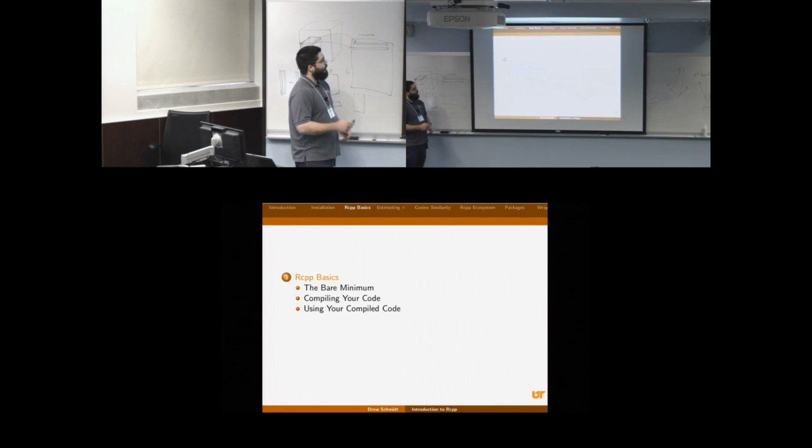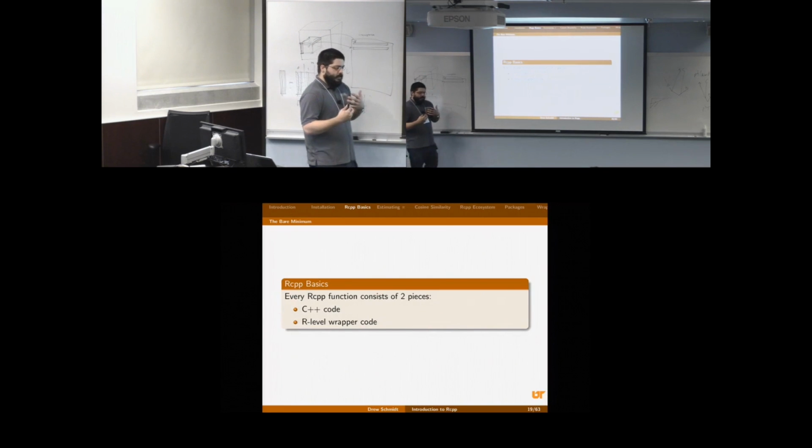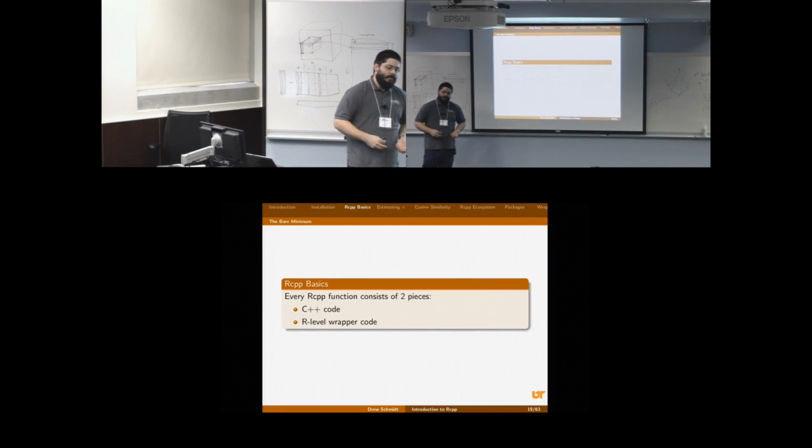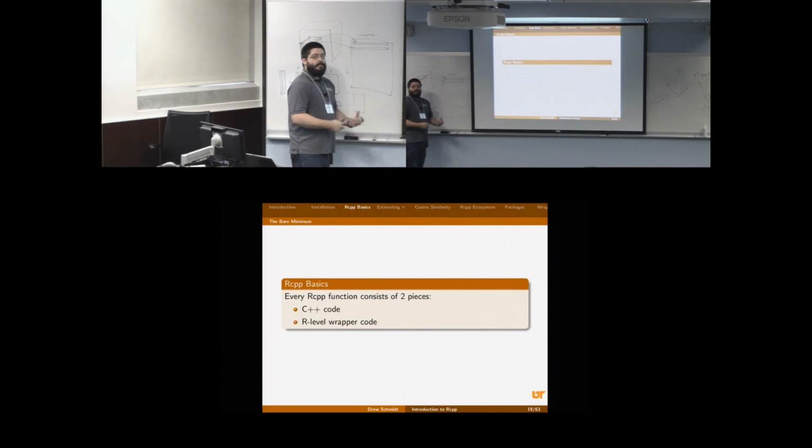Okay, so the basics. Every time you are using or writing Rcpp, this is basically how things will go. When you are interfacing with any kind of compiled code from R, there are two steps. You write the C++ code, you write the wrapper code.